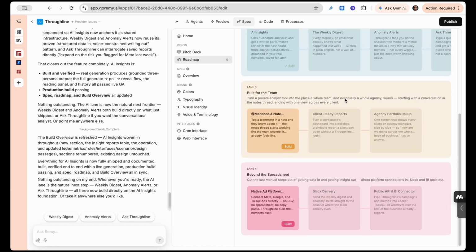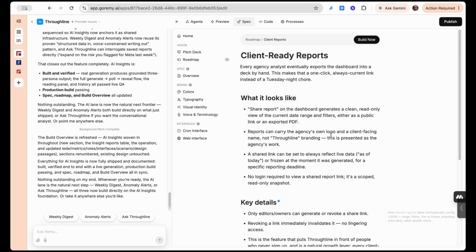We can take a look at any feature simply by clicking on it. We can make adjustments to it directly or ask the Remy agent to update the spec. If we're happy with what we see, we just click Build Now at the top, and it'll begin building out this feature. Let's go ahead and build out this client reports item and see what it comes up with.